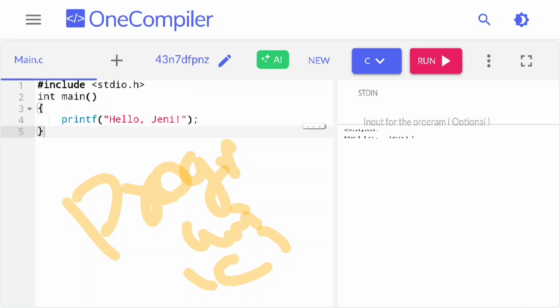How many lines of code have I written? 1, 2, 3, 4, 5. So I have written 5 lines of code. Now I am going to run this in the C compiler platform. This is your platform, and in this platform you run your program. So you will get this answer.